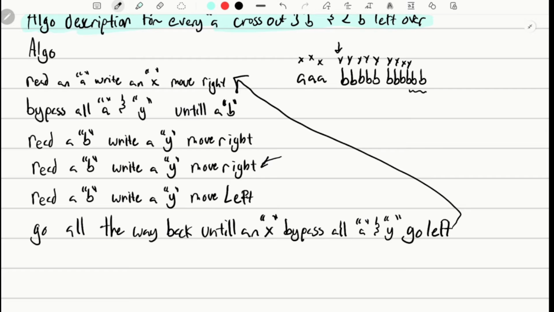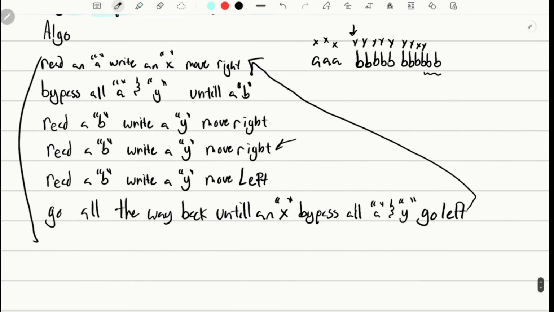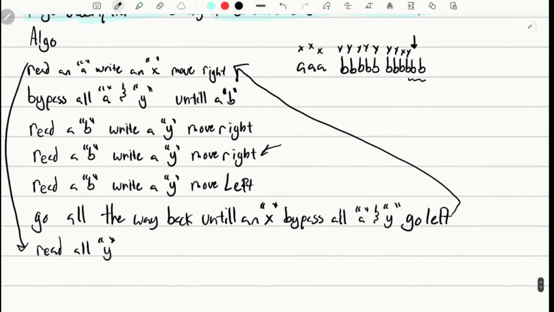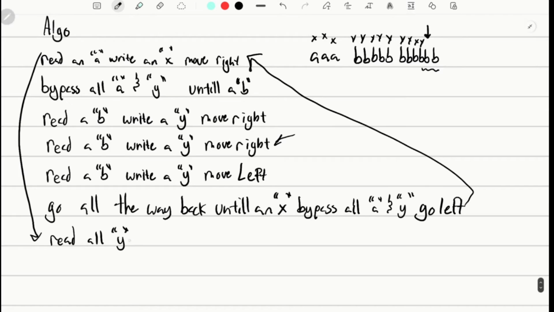That's how we defined the algorithm. But we could do another condition where instead of there being an A, we could read a Y. Or read all Y's. So this is going to bypass all the Y's we already did. And then it's going to put us above the B. If there's any B's left over, then it's going to be accepted, only if there's 2 B's. Read a Y until a B.